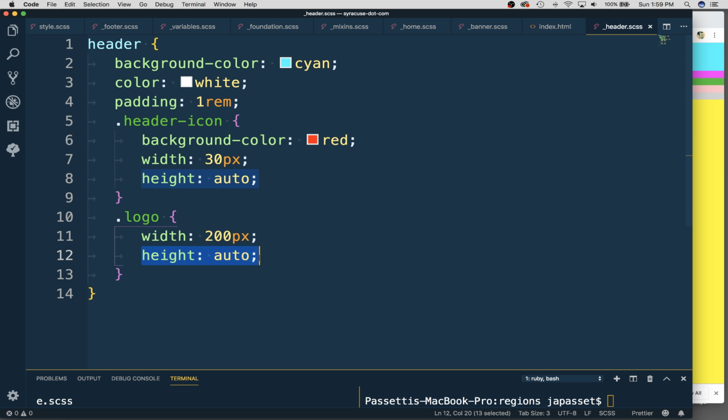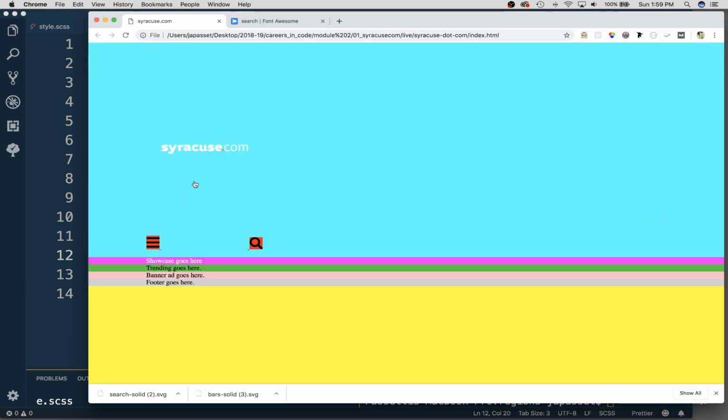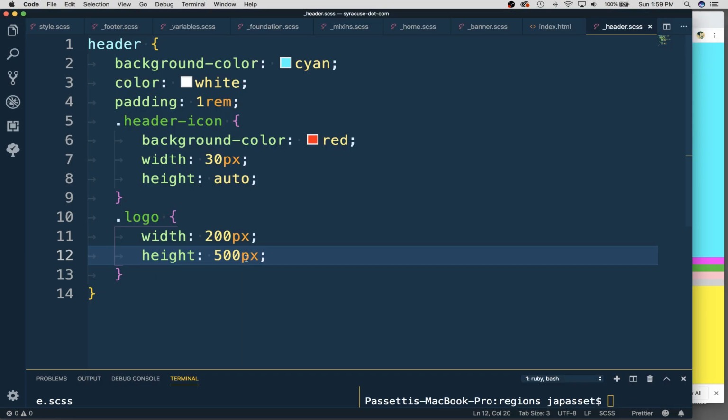If I don't put height auto, sometimes I run the risk. Watch what happens when I put in a silly value. I'm going to put 500px. Don't do this, but watch. Save, refresh. It doesn't do what I was expecting, but it stretches out the space that logo takes up, and usually it'll stretch out the image. Granted, SVGs are a little different. So height auto means don't be something specific. Just automatically figure out your proportional height.